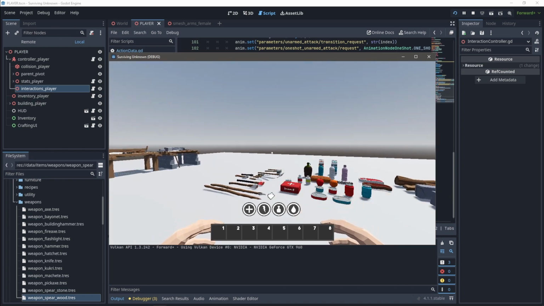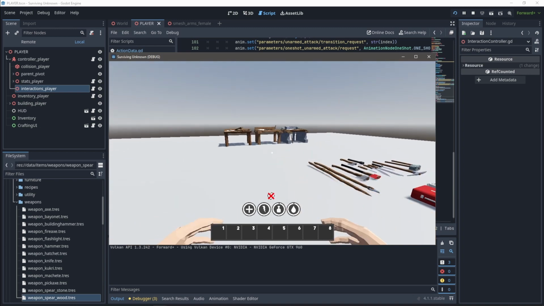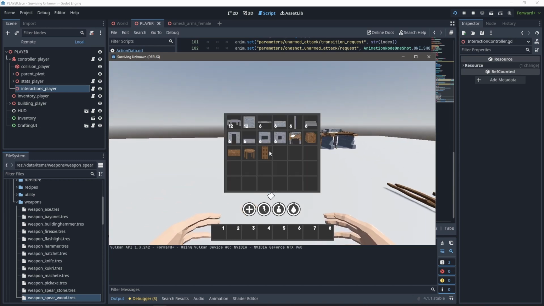Yeah, that's working. And if I spam my button while it's using action, I can't do anything. Obviously the timer is a bit long right now. I should definitely decrease this to like 0.75 or something.